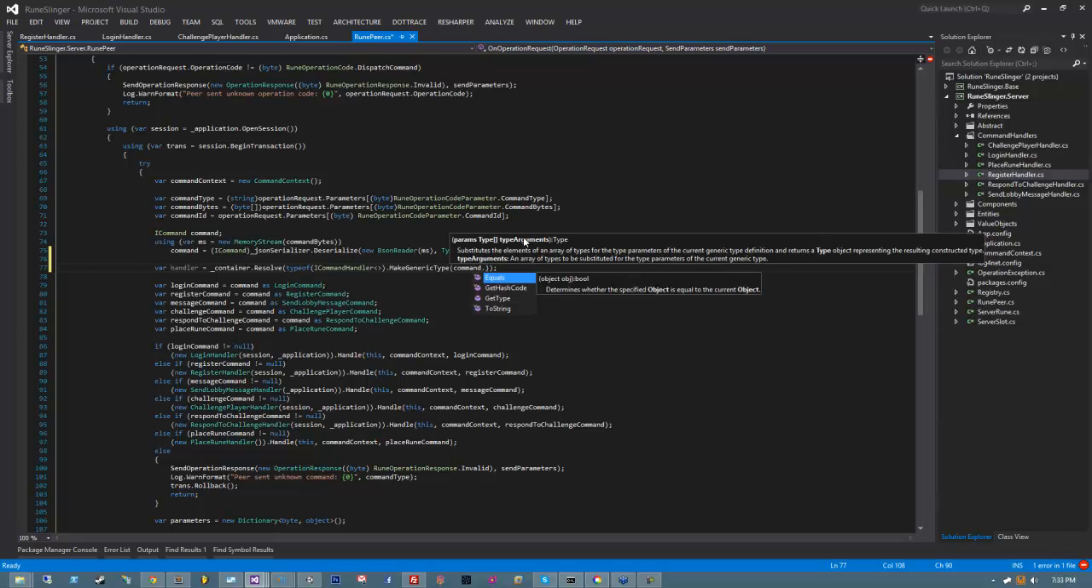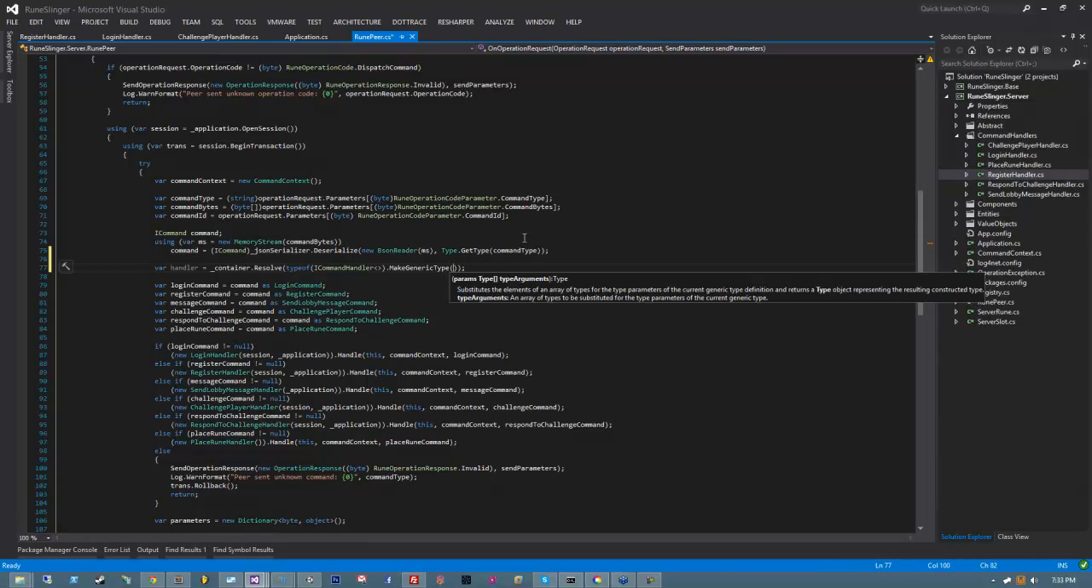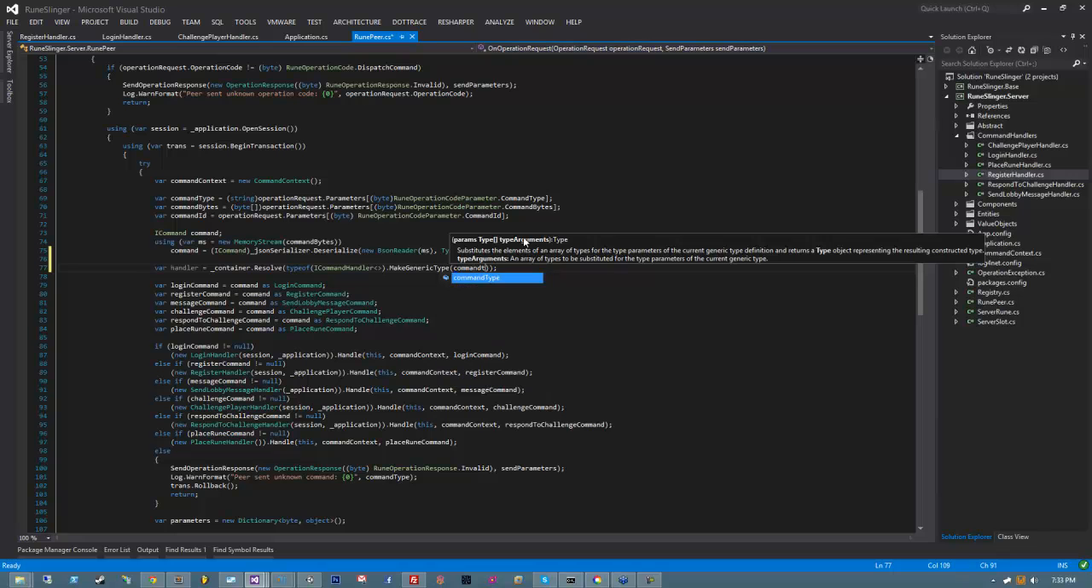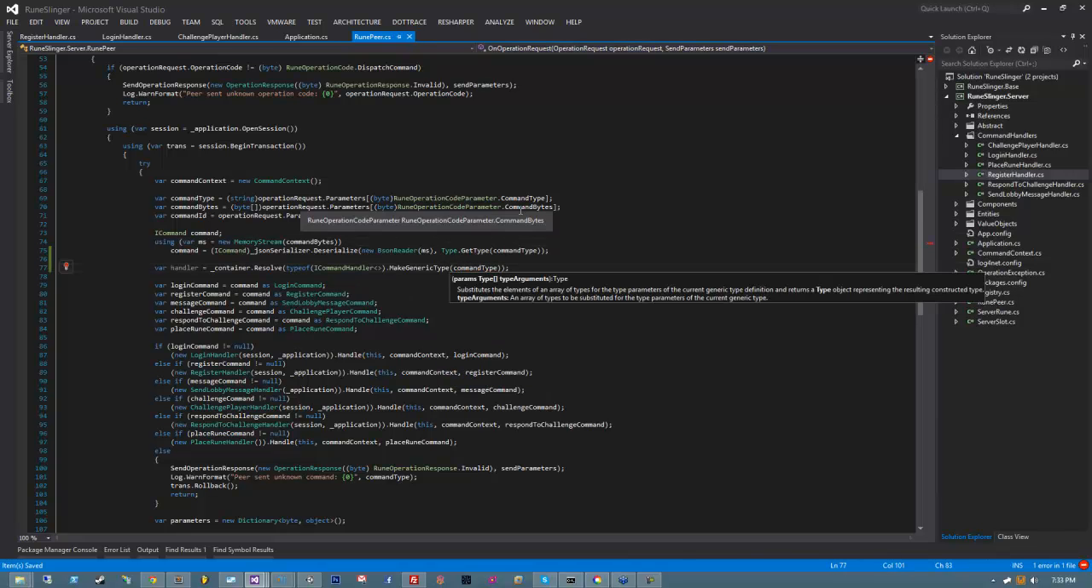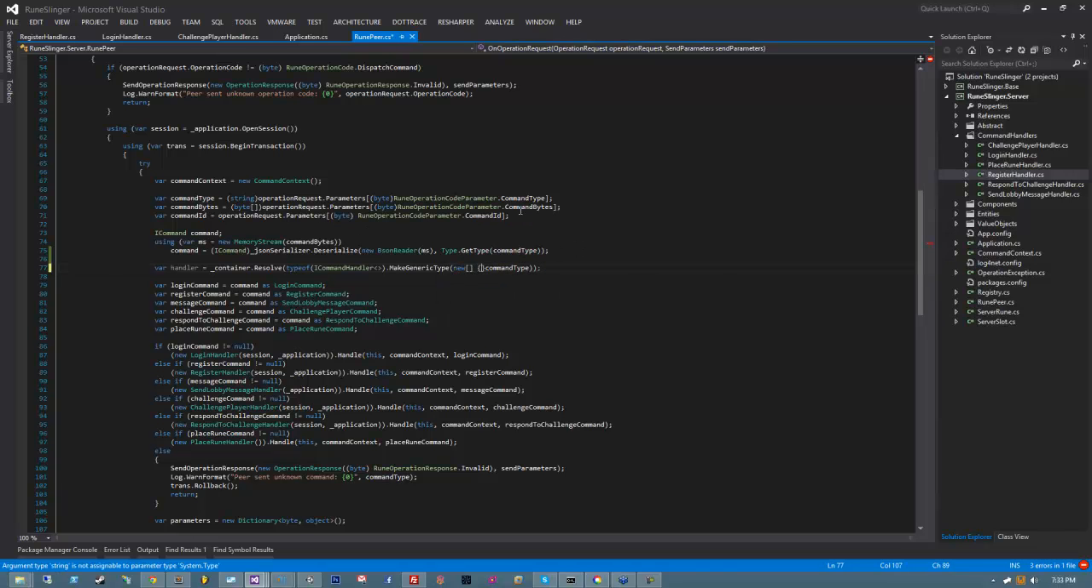Whoops. Actually, I don't have to do dot GetType. I can just use command type. And what are you complaining about? Oh, it wants an array. So I'll just wrap this in a handy little array, and it's still complaining. Oh, command type is a string, because that makes sense. Fine. I give up. Command.GetType. Nope. GetType. Sorry, there's some lag going on here. Okay, so now we have our handler constructed.